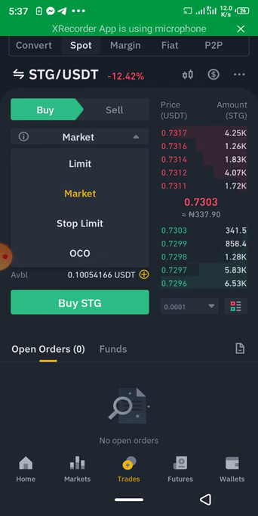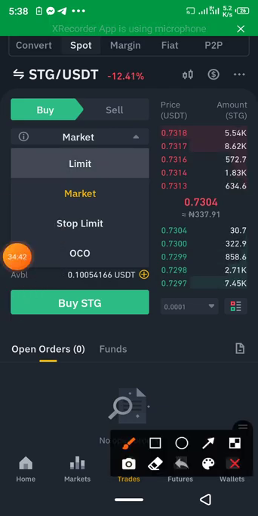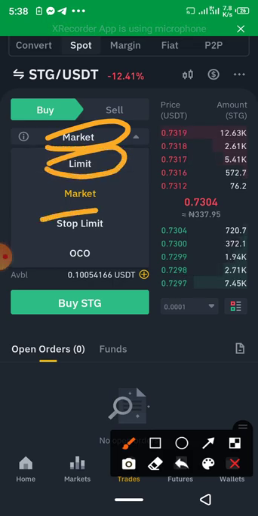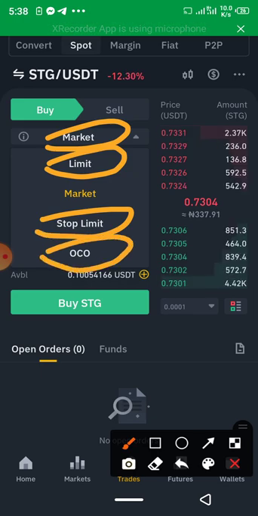So these are the available buy orders on the spot trade. We have the market order, the limit order, the stop limit order, and the OCO order. Now the OCO order is one cancels the other. That is the meaning of OCO. So the first one we'll be looking at here is the market order.